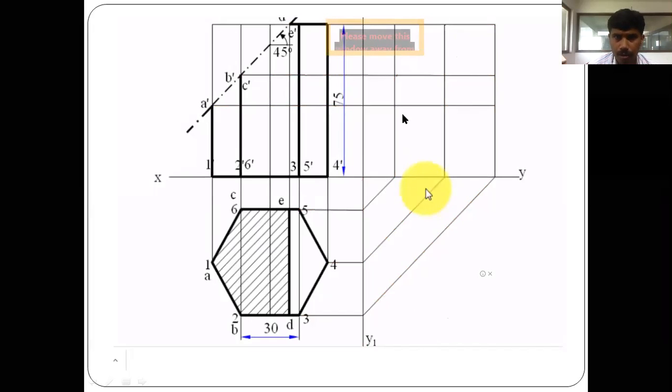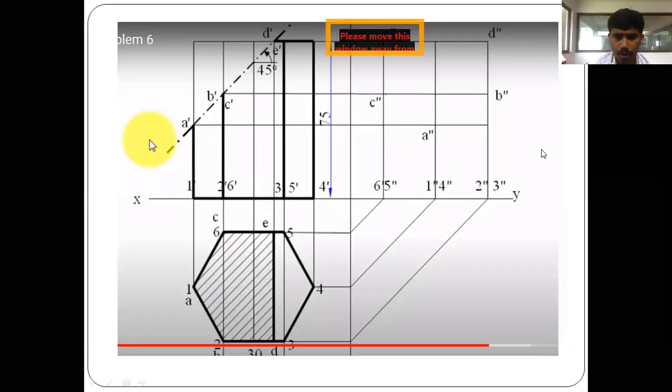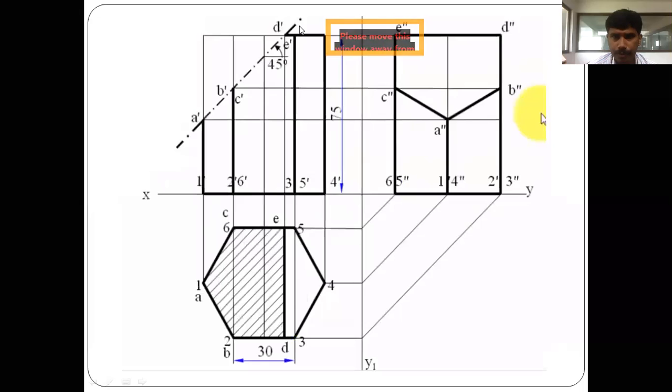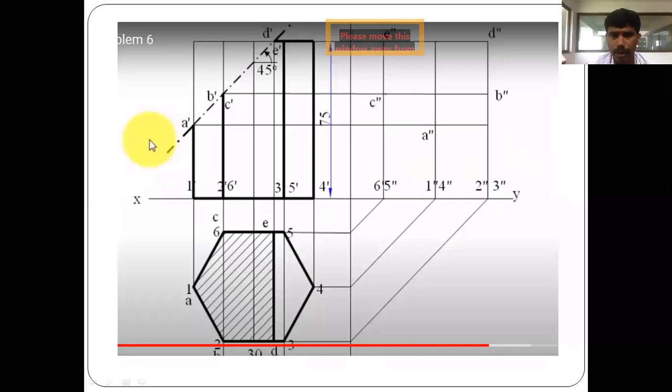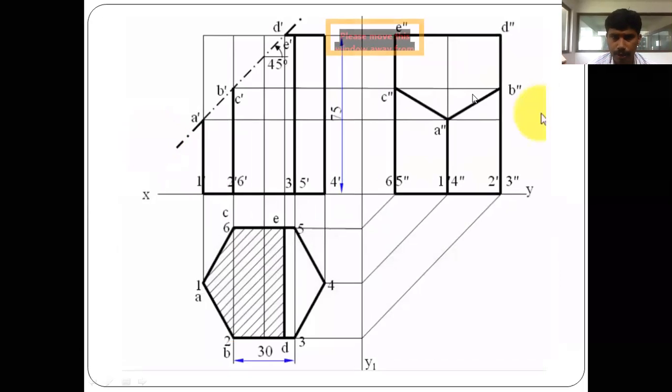Okay, next. You have to mark these points 6 dash and 5 dash over here. 1 will be visible, 1 double dash, 4 double dash, 2 double dash and 3 double dash. You have to mark all these points. Okay, so A point over here, B point over here, C, D and E. Okay, join all these points. After joining, it looks like this.